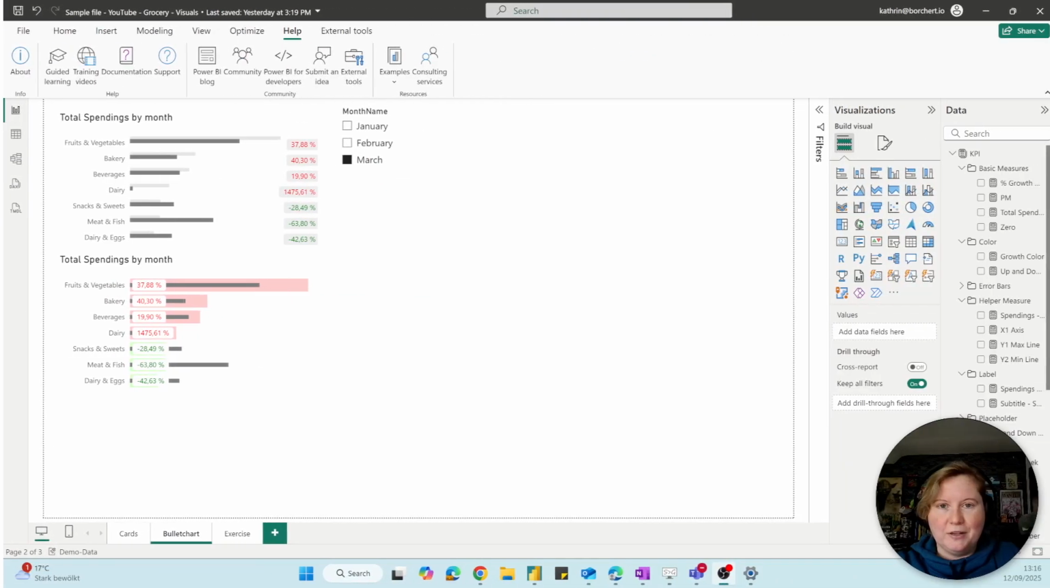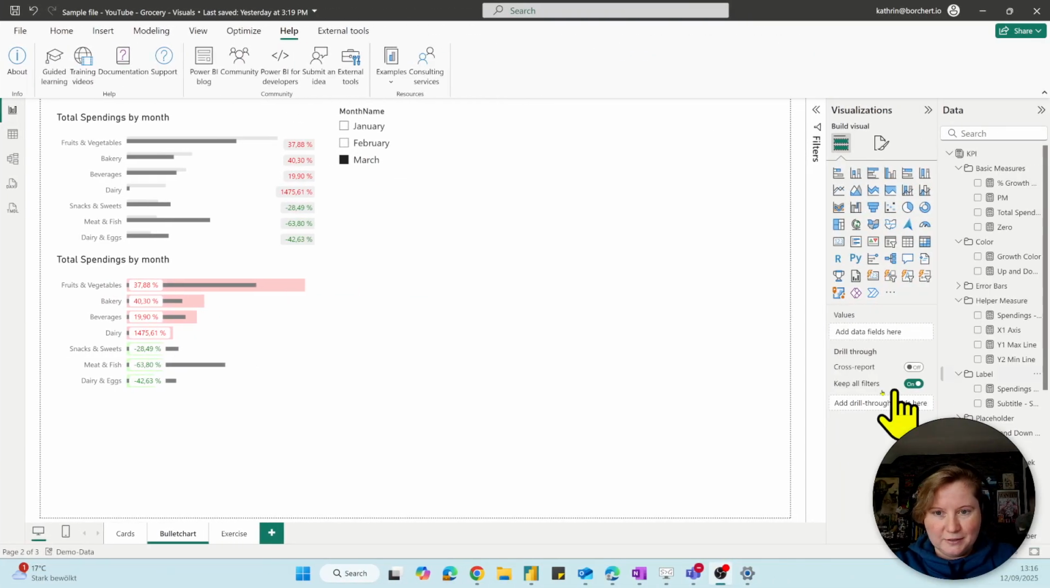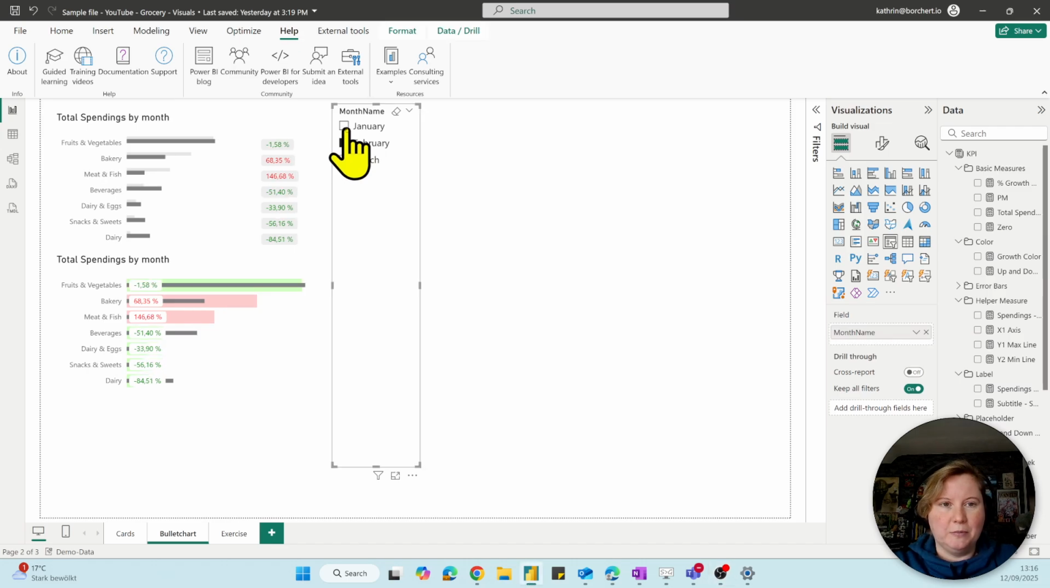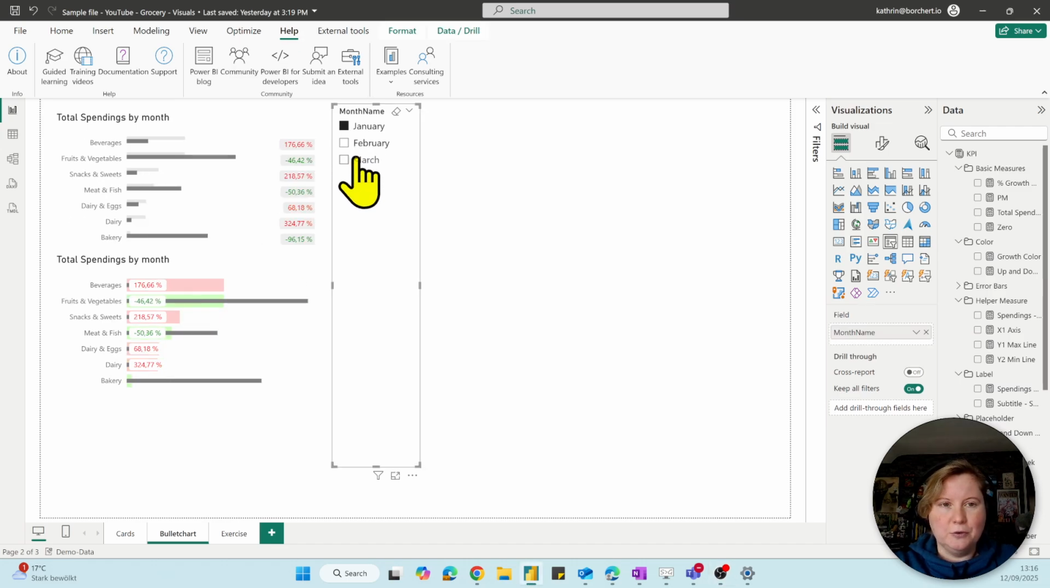Okay, let's go into Power BI Desktop. First, I will show you what we will do today. You see here we have, like in the last tutorials, our grocery data set. If I click on a specific month, you see that the difference between the current and the previous month is visible, and it is green or red.